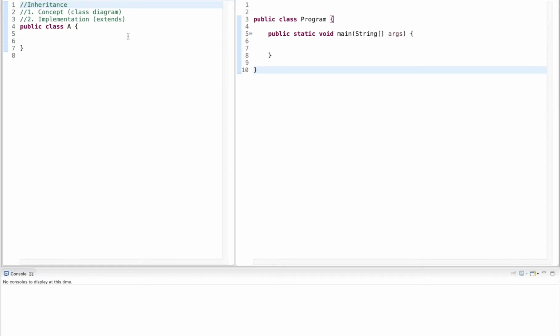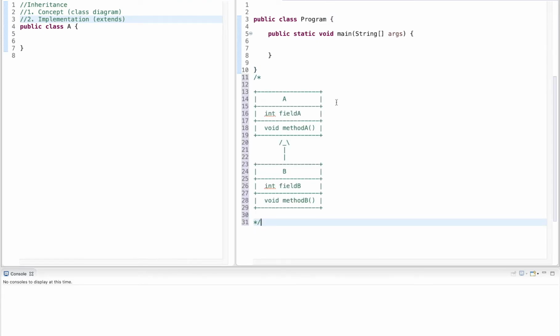Hi guys, in this video I explain inheritance. I first go over the concept using a class diagram, and then I demonstrate how to implement it using the extends keyword. Let's take a look at the UML diagram on the right.